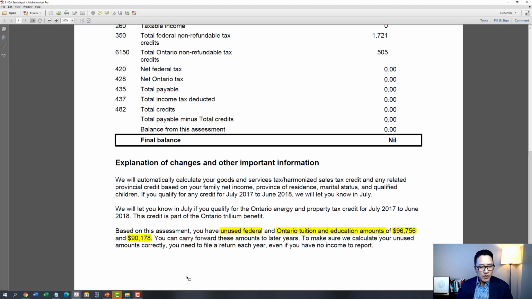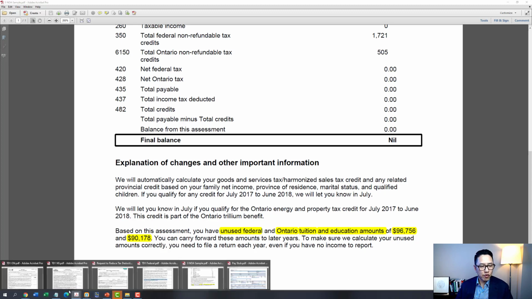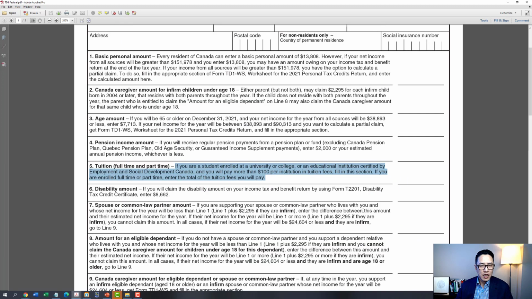So going back to the TD1 forms, once you obtain the federal amounts from the notice of assessment, you will just put it under box 5. Instead of putting just the current year's tuition credits, by putting a larger amount here, you basically get more of your pay upfront as opposed to having the tax deducted at source. And the amount is in the range of $800 to $1,000 per paycheck.